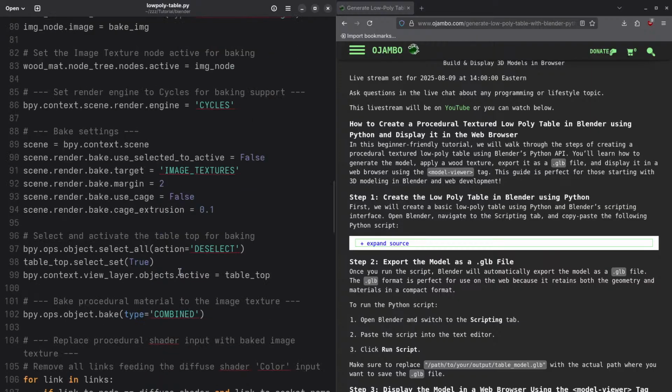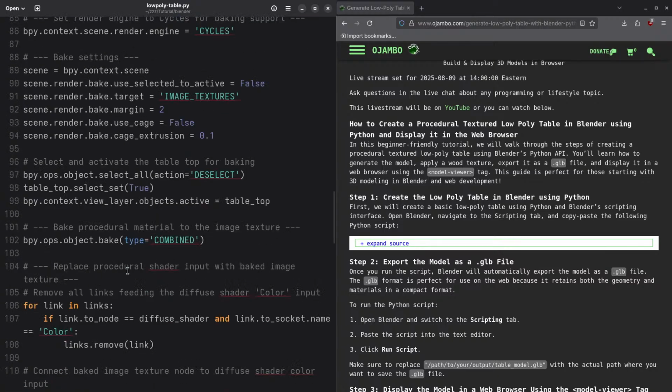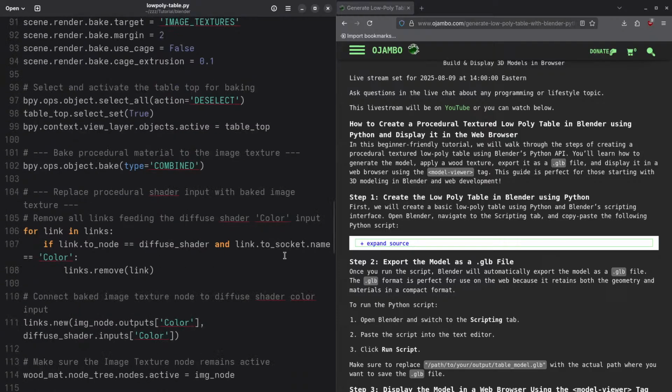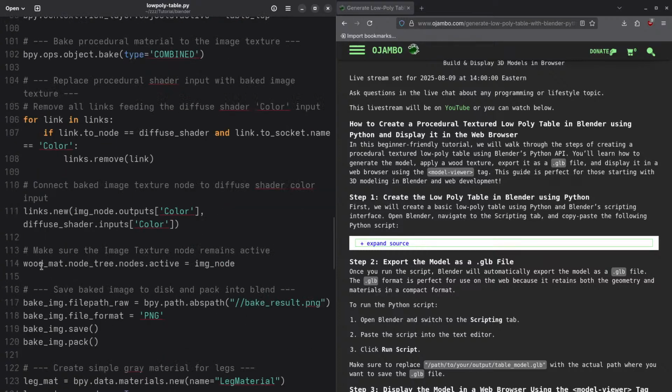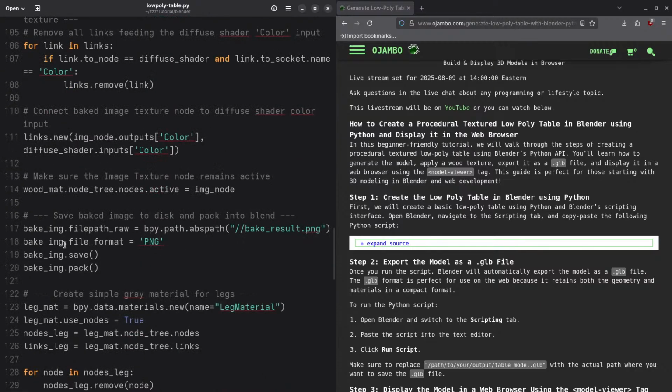So after that, we deselect the tabletop. We combine everything for the baking, and then we link the diffuse shader to the link socket name with the color, and then remove all those links because we don't need them. Remember, we're using the baked material now. Okay, and then after that, the wood material is the one that will make that one active. Then for the bake material or the bake image, we actually output it as a PNG file. We save it and we pack it.